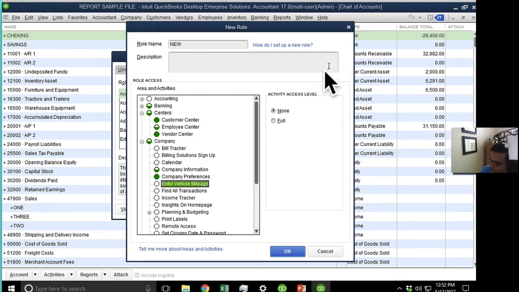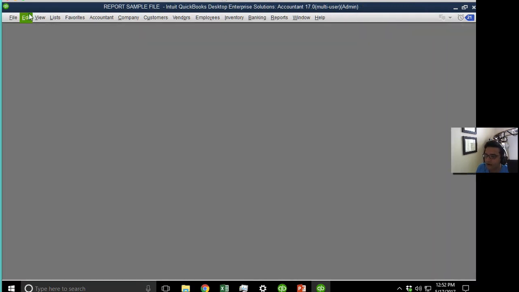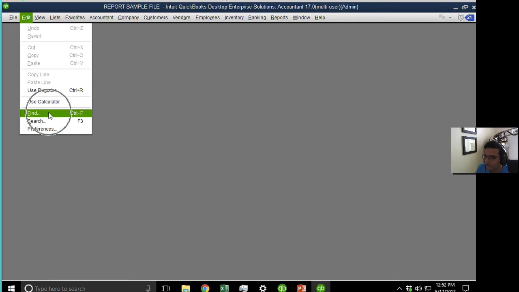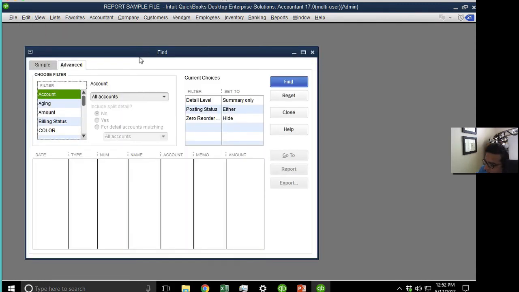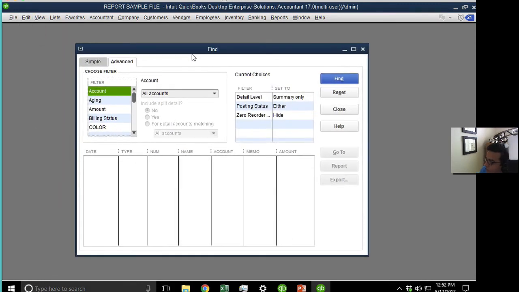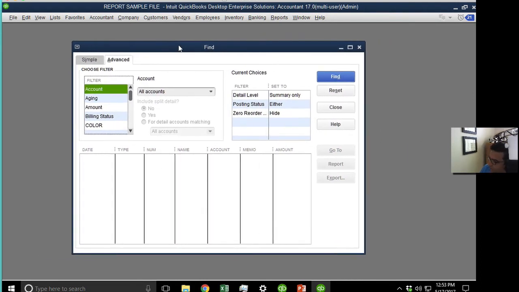Vehicle mileage, do you have access to tracking miles, yes or no? Find all transactions is this. Now, this is really, really important. This tool here called Find. If you give someone access to this, although they don't have access to payables, they can still see the transactions themselves. So you have to be very, very careful with giving someone access to the Find tool, even if you want to keep them away, let's say, from paychecks.